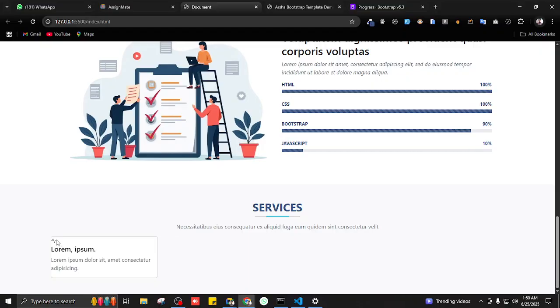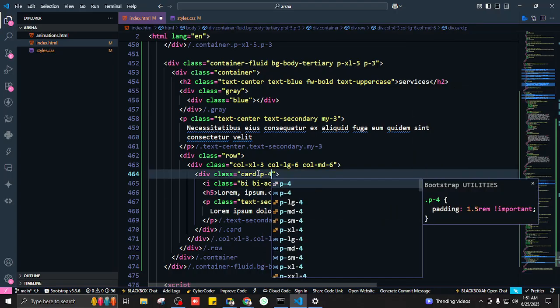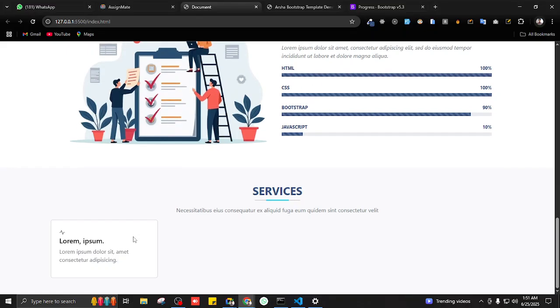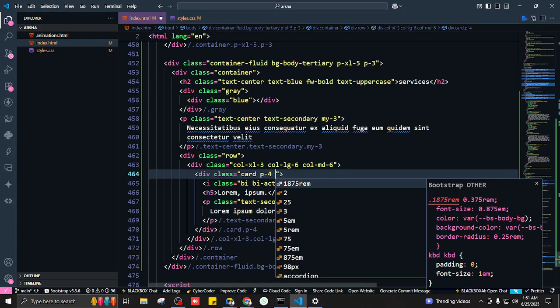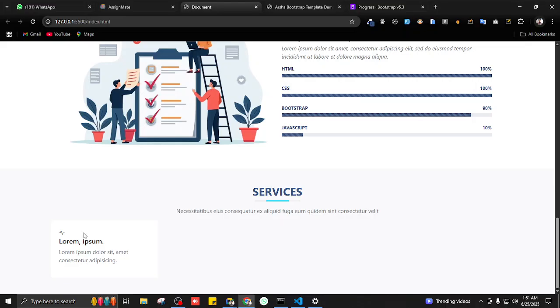How do we make it look good? Or should we just leave it as it is? Padding, yeah, good, padding. So we'll have padding. Okay, now we don't want this border, so what should we do? What was the class? Border 0. Now you want to have it shadow.